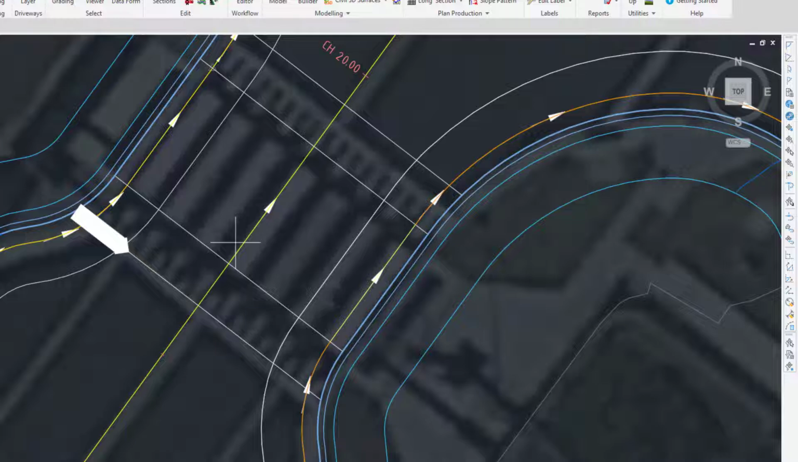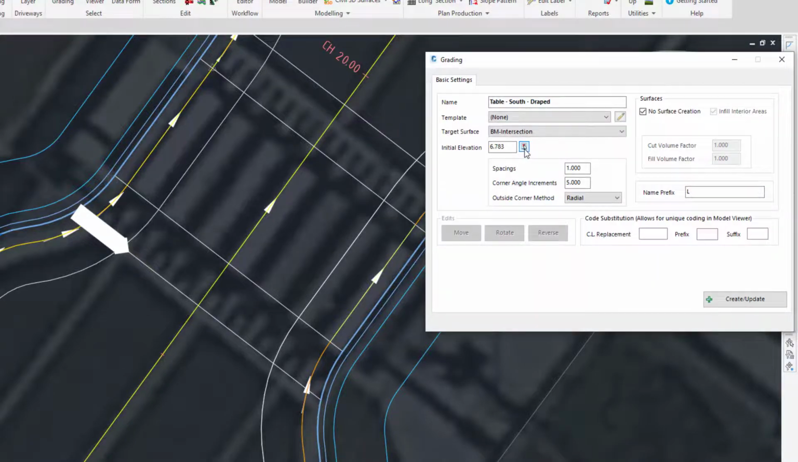Going to click on the picker tool for the elevation. This picker tool will read an elevation from the surface that you've chosen above, and in this case it's around 6.7. The spacings is important. Now in this scenario, I'm not going to have a spacing of every one because I really want to pick up that nice detail around the kerb and the gutter. So I'm actually going to make this around 50mm.